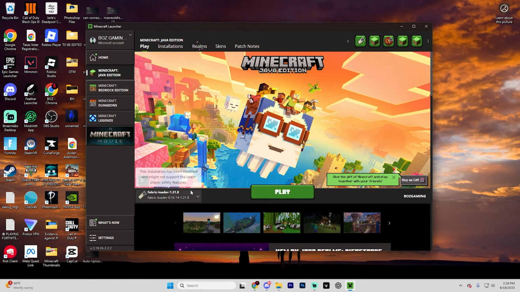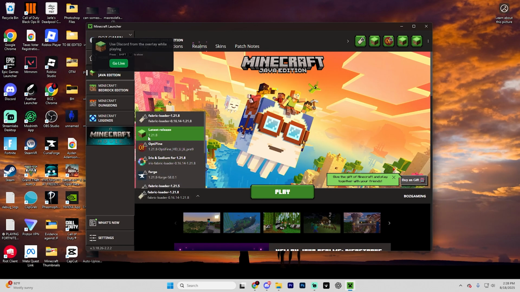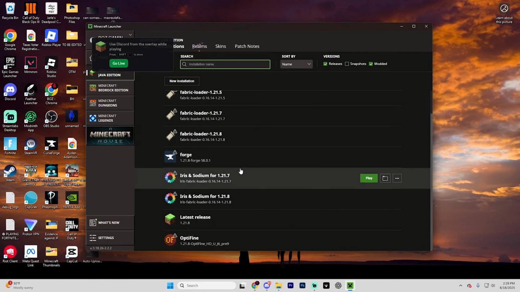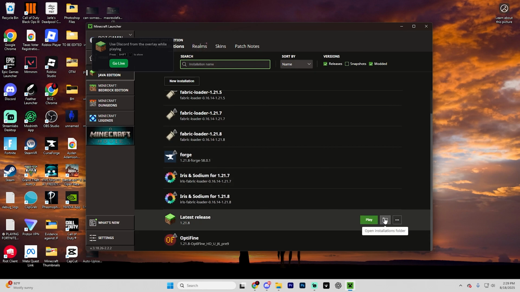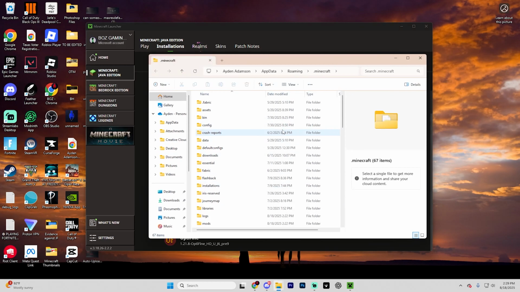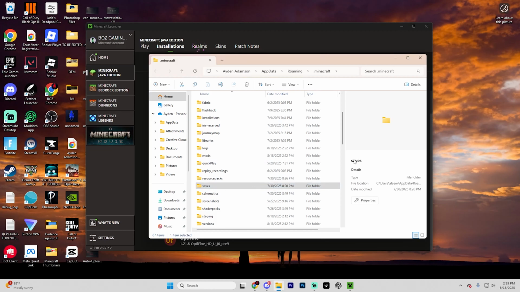Then after getting into the Minecraft launcher, go ahead and just make sure you're on the latest release of Minecraft, and then click on this installations page right up here. Once again, find that latest release and click on this little folder icon next to it to open up a File Explorer page. It looks like this, and scroll down on this page until you find the saves option. If you don't have a saves folder, simply go ahead and create it. Just make sure that you name it all lowercase, just like so.